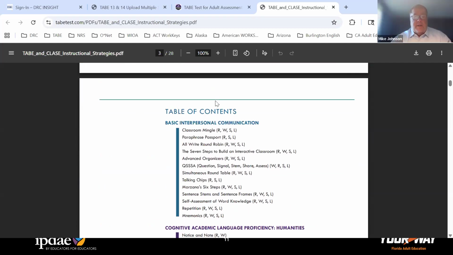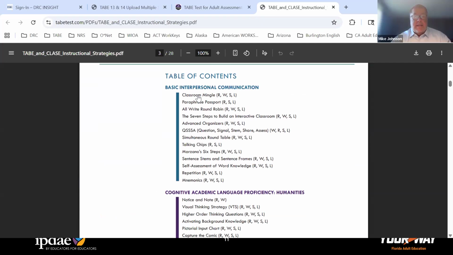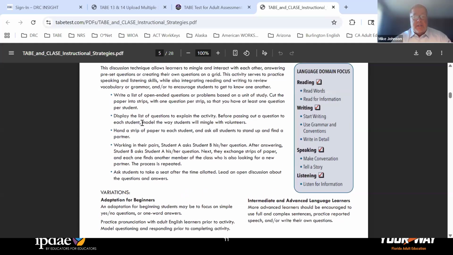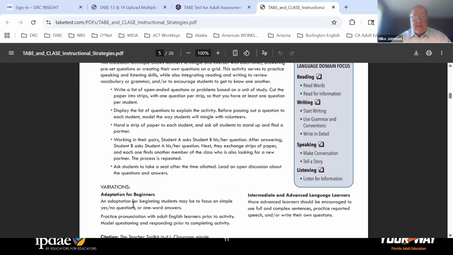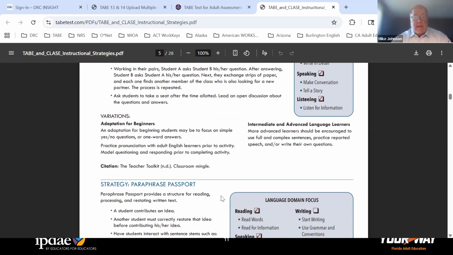Thank you, Christine. And just to reiterate what Christine was saying, when you go into the document, it is kind of a living document. So every part of the table of contents is a hyperlink. I'll just go ahead and click on the first one that says Classroom Mingle, and it will take me right to that strategy, and I can work on that strategy and how it connects into each of the different beginning learners or intermediate and advanced learners. And so I have those resources available.